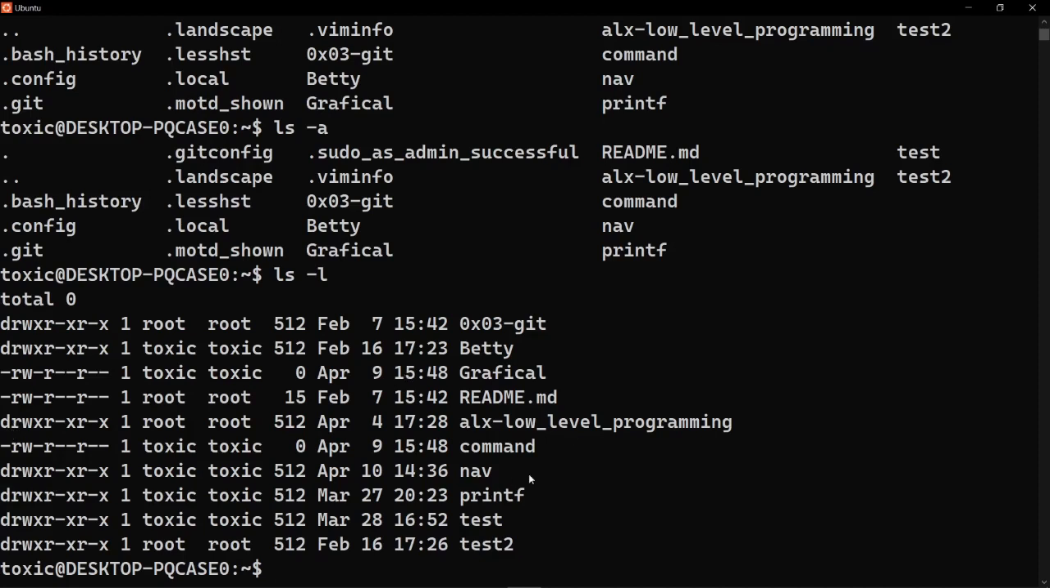Directories start with a D. We made just a directory called nav, right? So it starts with a D. But normal files start with no D, just a dash. Okay, so another point.